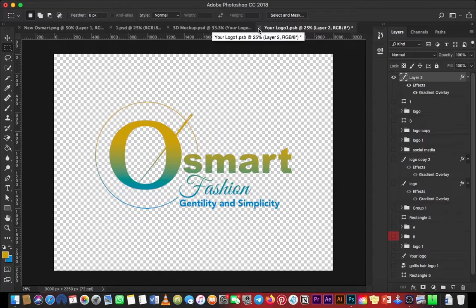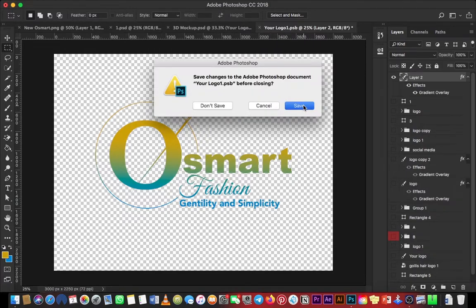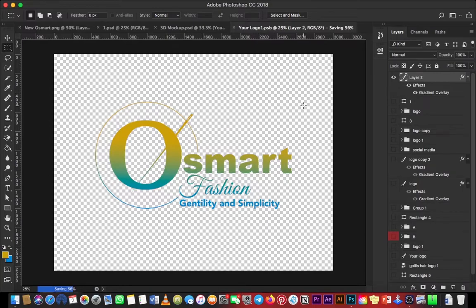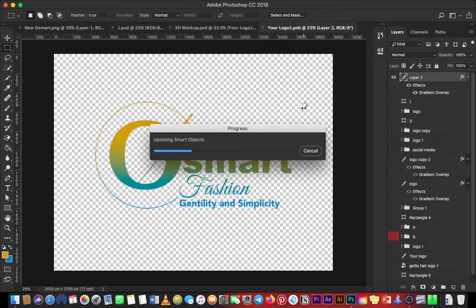So you click OK, and by the time you are done, Photoshop is going to do its magic, and then by the time we go back to where the mockup is, this logo here is going to be on the mockup. So let's wait and see the final outcome of this work.